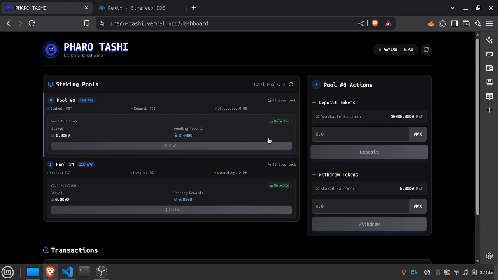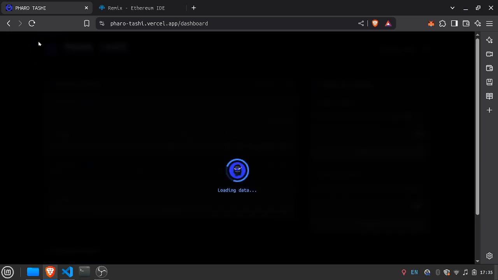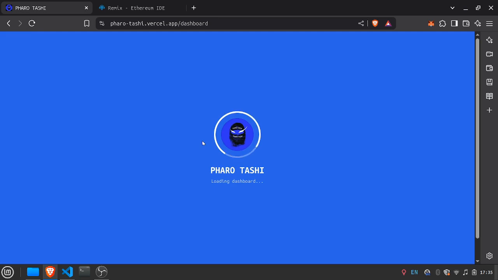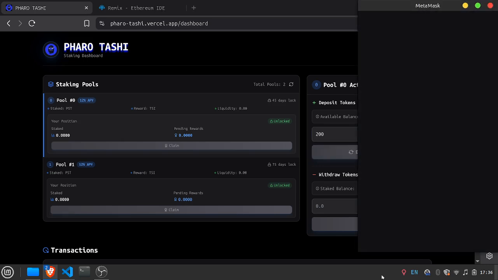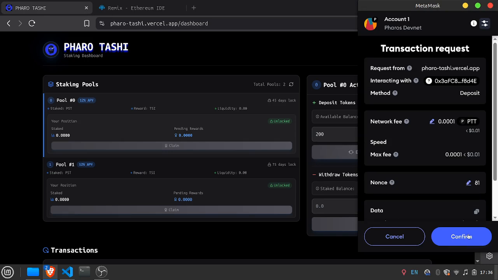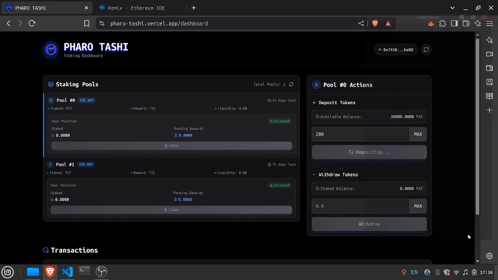Now let's try staking some tokens. Okay, so here it is. For the reward we have something called Tashi Staking Incentive, but later on there will be other tokens too. In pool 0, let's stake 200 Pharos Staking Tokens, PST. As you can see, the approval transaction goes through just fine.